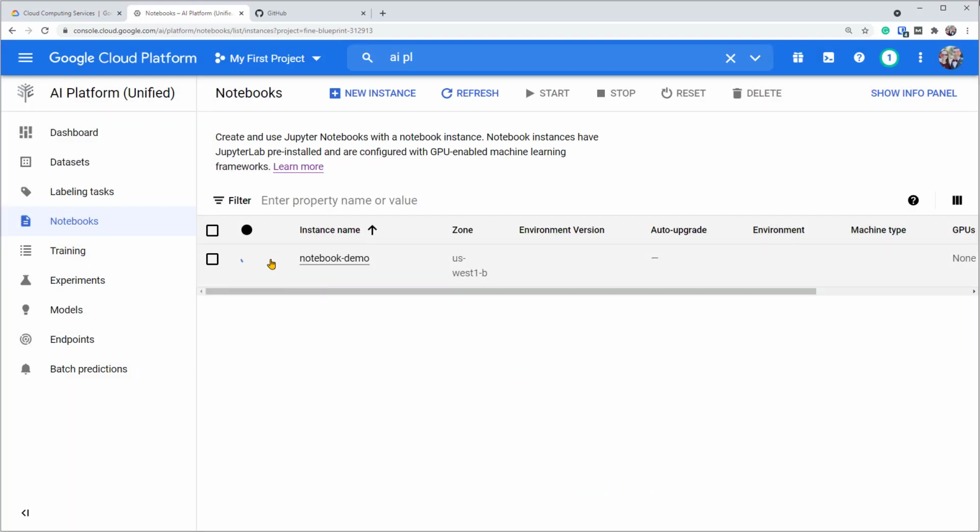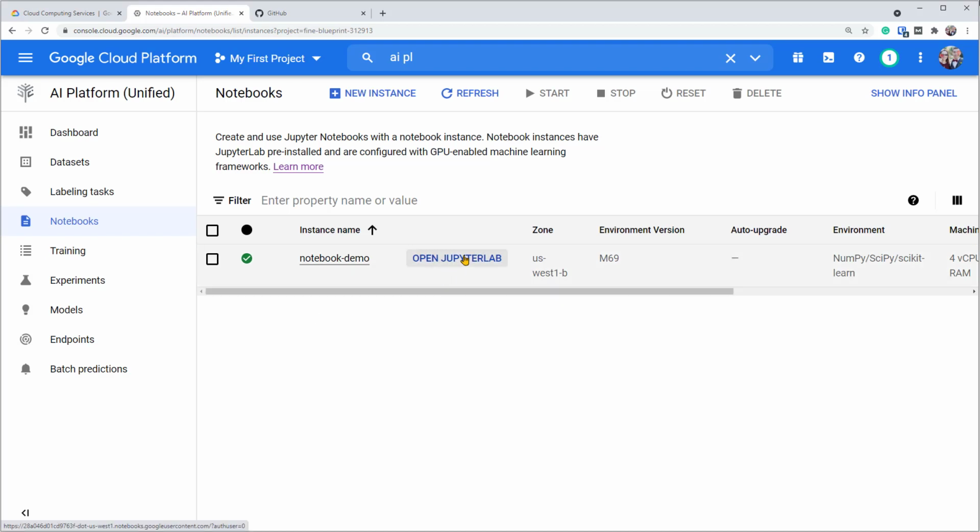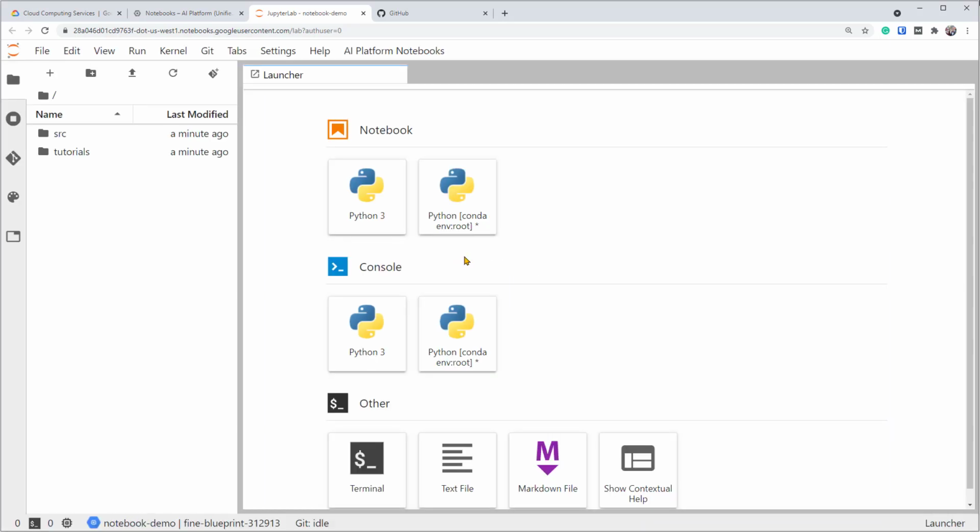We can see that it's spinning and working on it. It will take a couple of minutes. When it's ready, you can see this Open Jupyter Lab link. Let's click and open it. It will come up in another window. If you've used Jupyter Lab before, this is the interface that you should be familiar with.